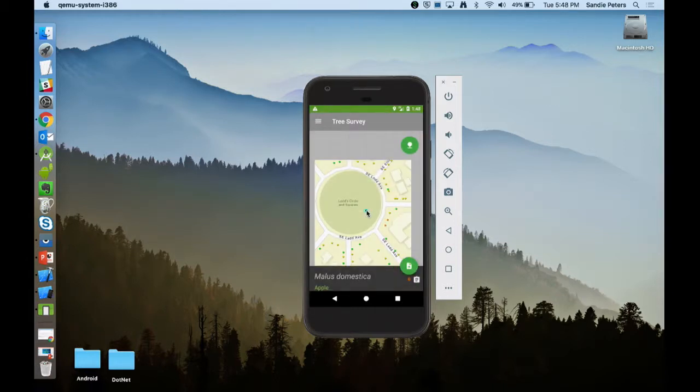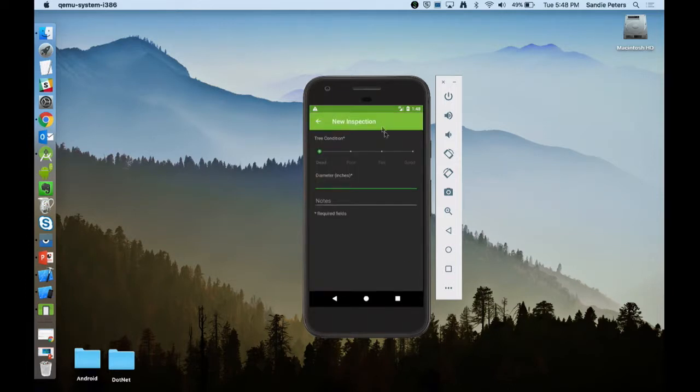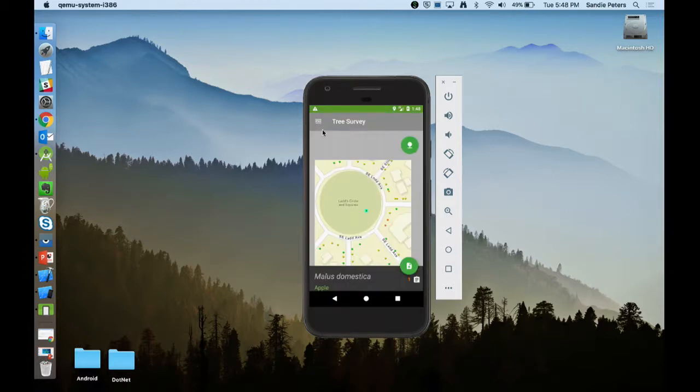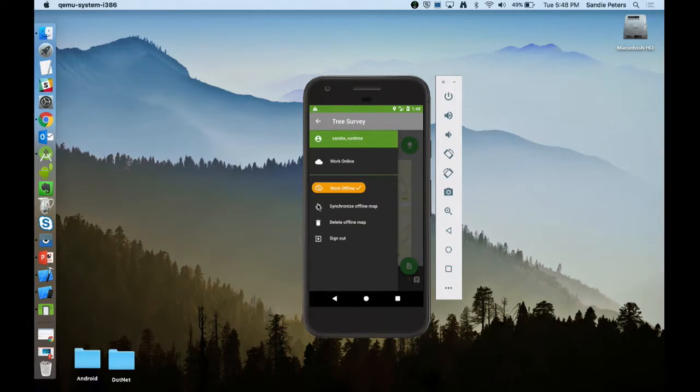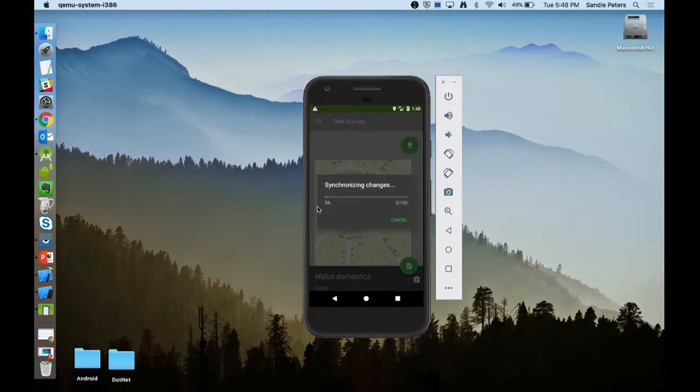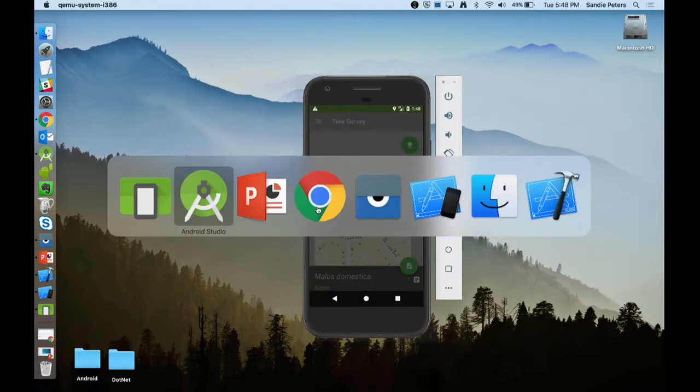It's a black dot. And we'll go ahead and add an inspection. It's a good condition, 13 inches in diameter. Okay, and now let's go ahead and sync that map. And while that's happening, let me show you the code for this.